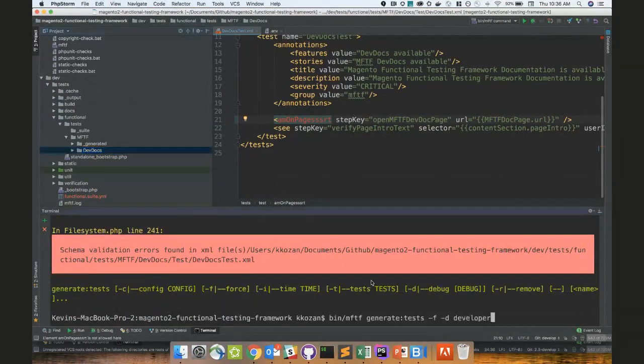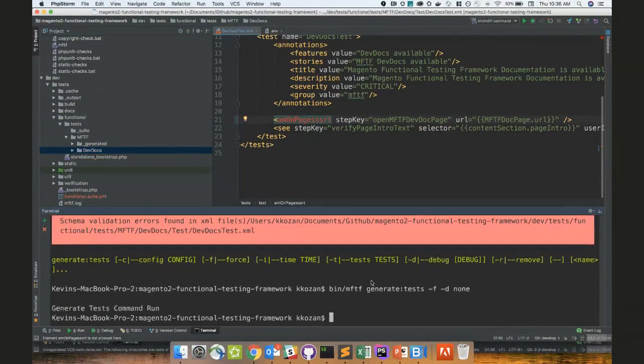And lastly, let's not fix that. I'm going to change it from developer to none. And you see the generate test generated just fine, even though this is probably going to be bunk PHP that's not actually going to be able to run.